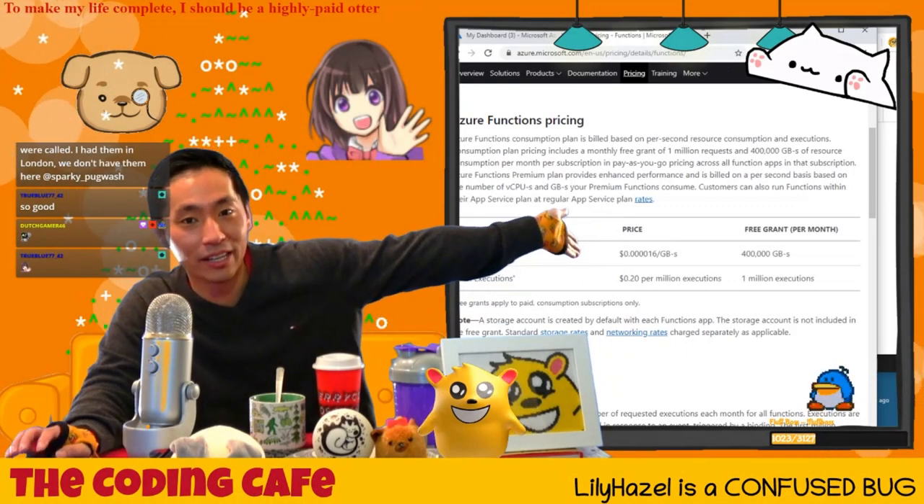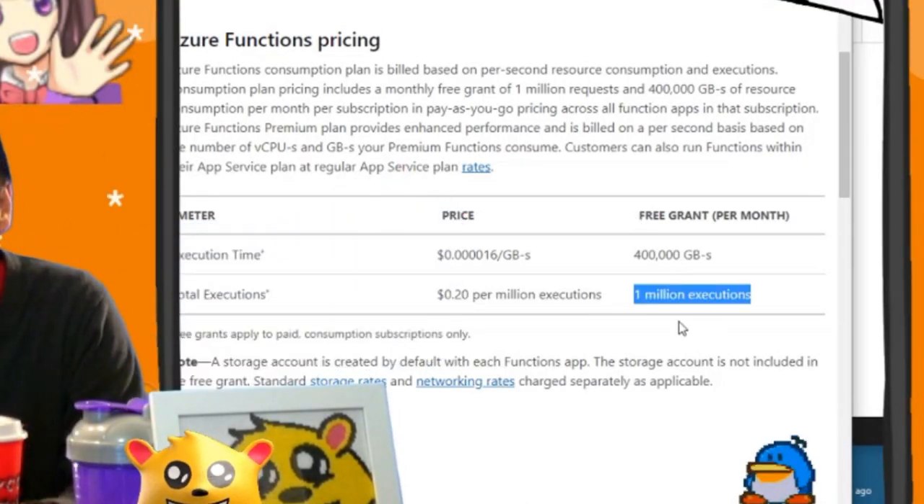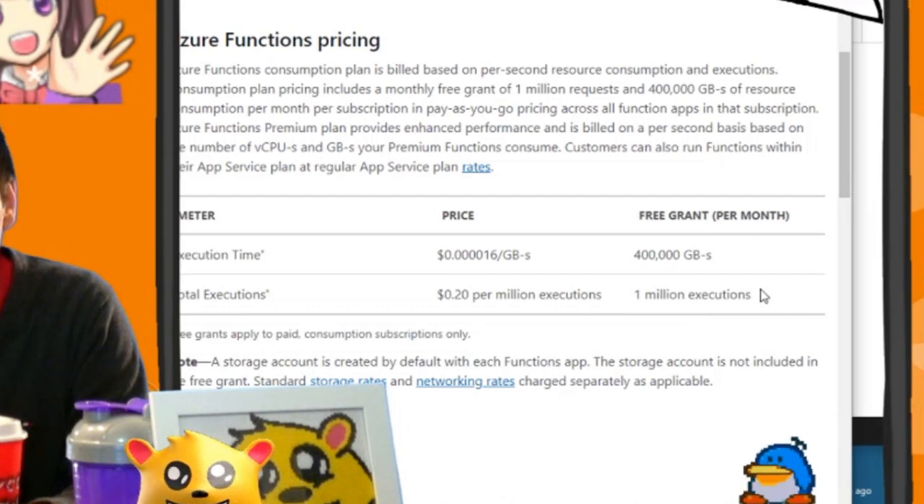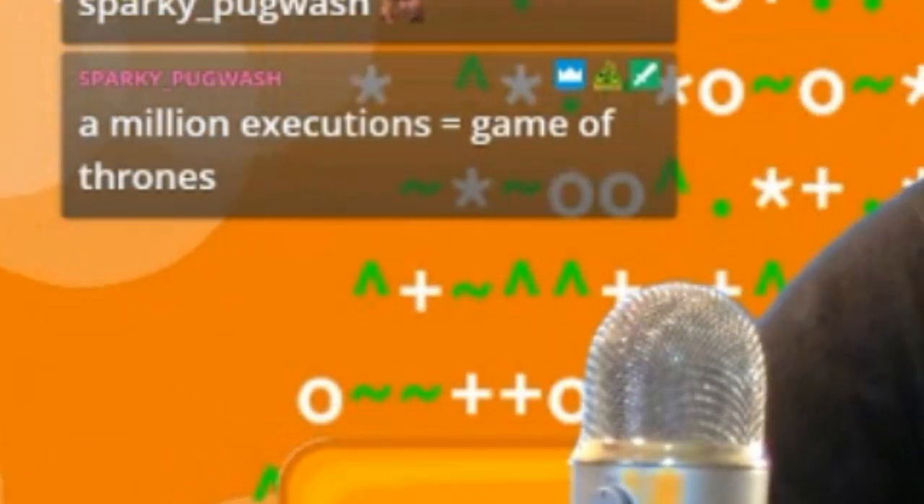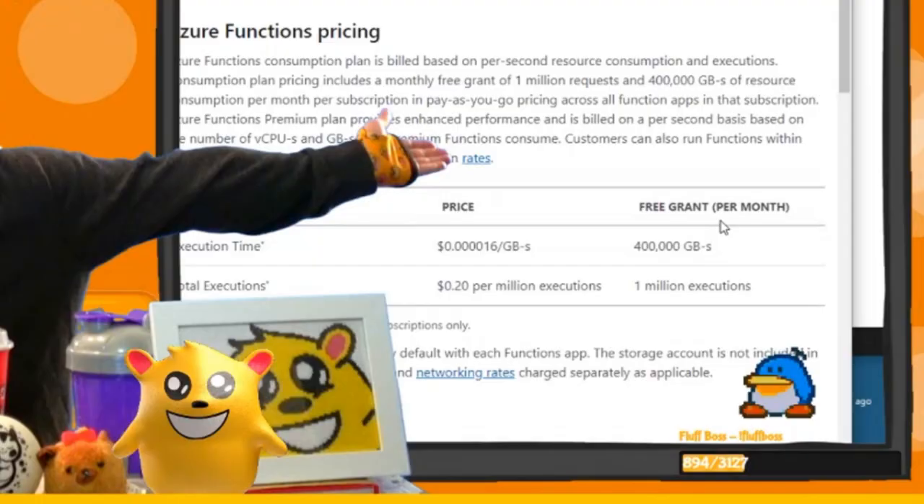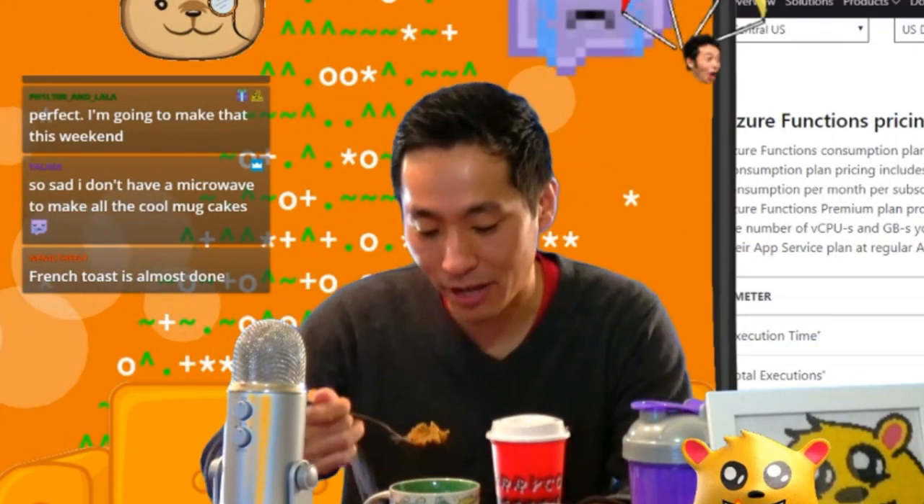Here's what I wanted to show you guys, because we're focusing on Azure Functions today. You get a free grant every month. You can have 1 million executions, which I don't think we're gonna get in a month. If you're using Azure Functions for something simple, you can use it for free until you need to scale it up and make it big.